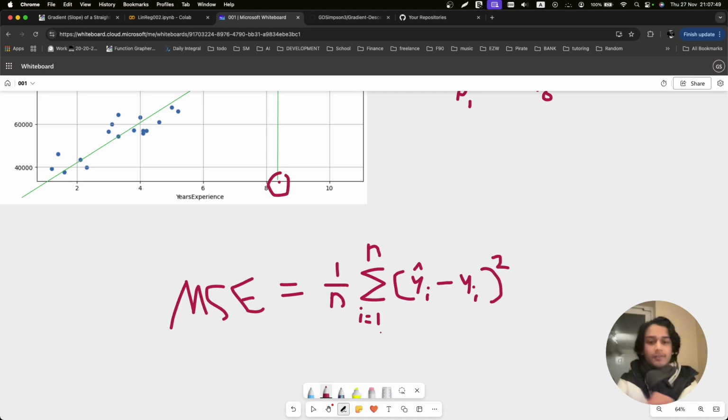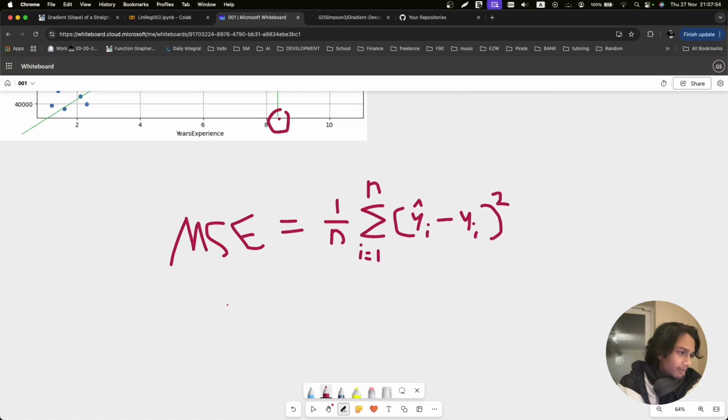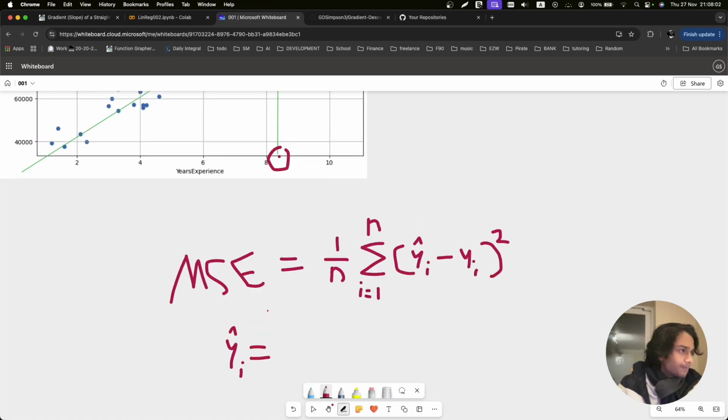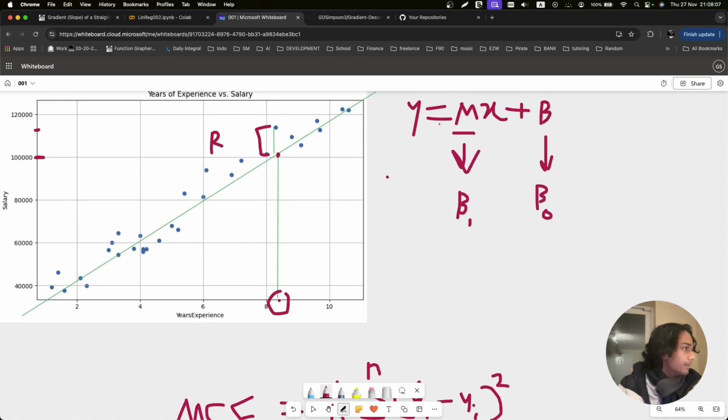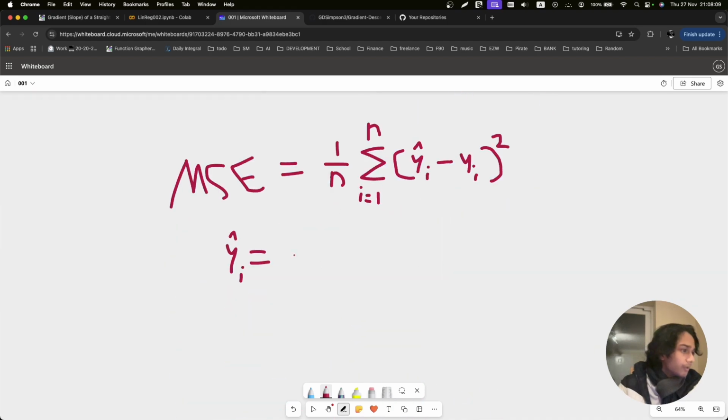I know it looks odd, so let's go through this. Y caret, what is y caret? This is our predicted value. So for i, which is the x, we predicted that it's going to be mx plus b. So we take m, x, which is i, plus b, the intercept. And we find how it differs from our observed value.